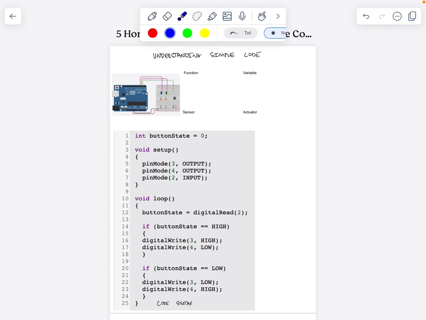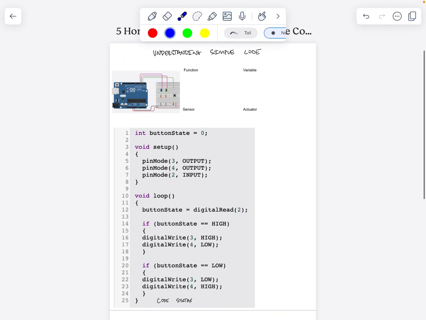Hey Team Bio, welcome to a screencast, Understanding Simple Code. I'm going to take the code that we looked at in class today and just run through it line by line and explain what's going on.